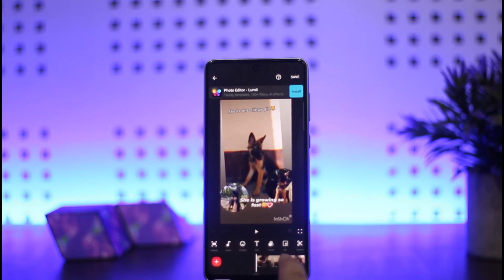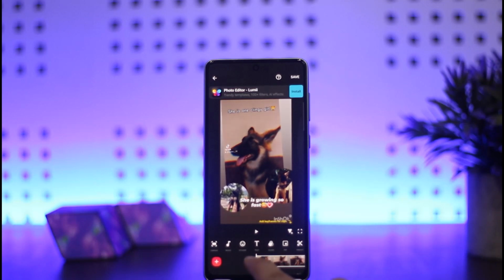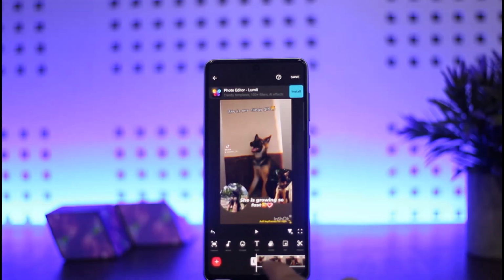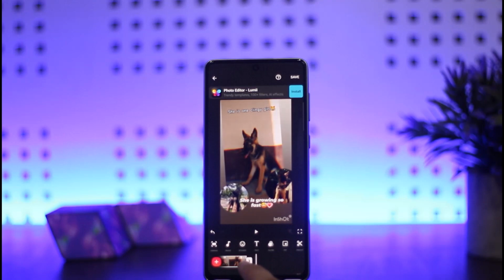Now in order to cut or trim a video, you want to tap on it, and once you tap on it here, you can either cut it from the left if you want and it'll be trimmed, or you can cut it from the right as well if you want to trim it.